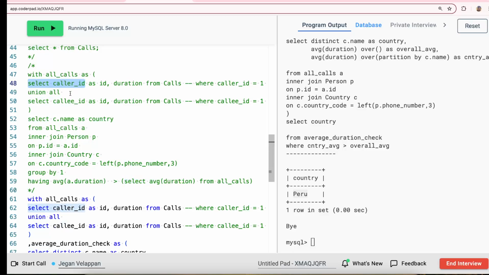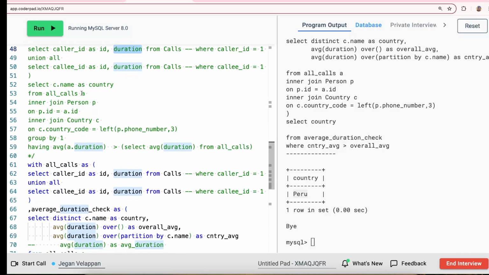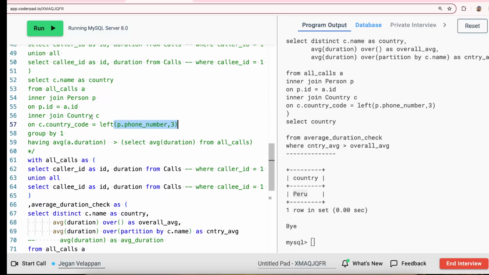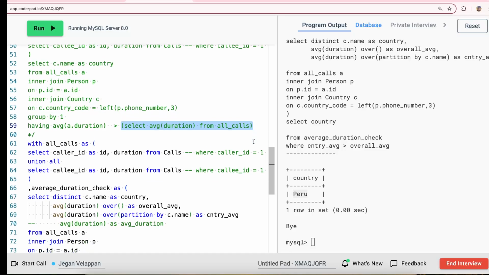So basically, when you write a direct SQL average, the main thing is you have to bring in the caller ID and the callee ID in one column and get the duration for every user. And then you have to know how to connect between the tables. So from the calls table, you get all calls, and then the person table connects with the ID column, and the country table connects with the country code and the first 3 digits of the phone number. So once you have this, then you have to check the average duration is greater than the overall average duration.